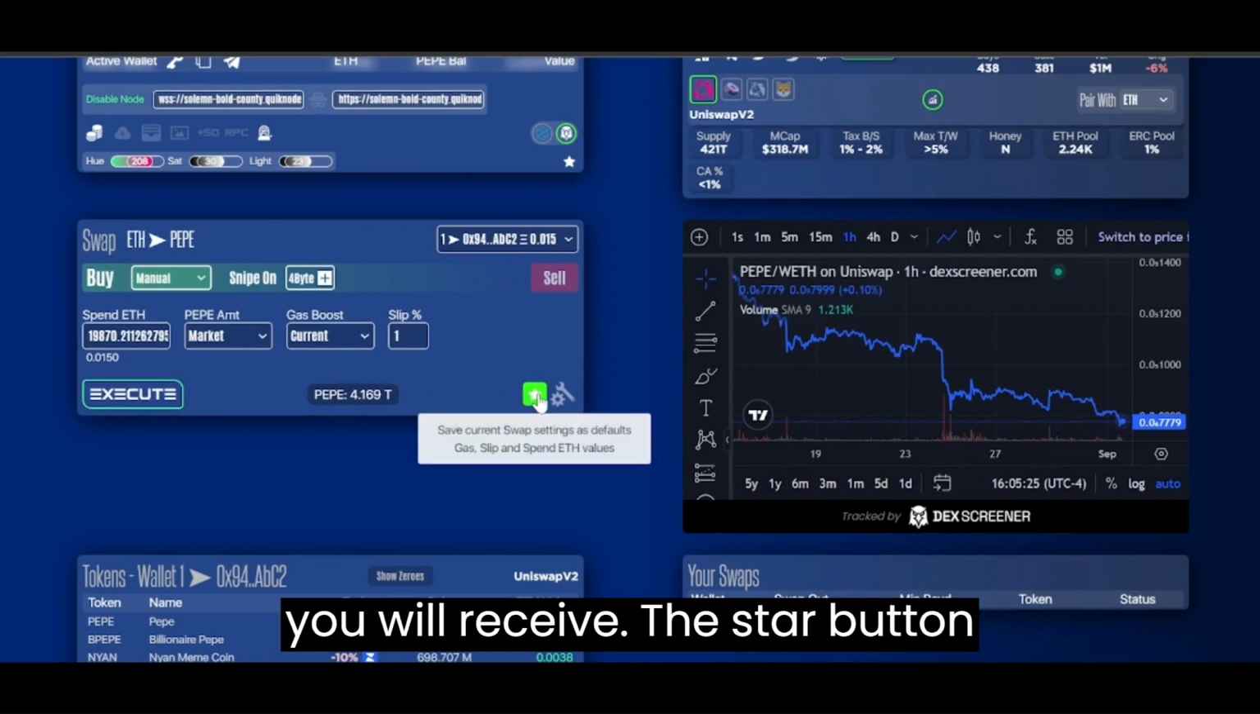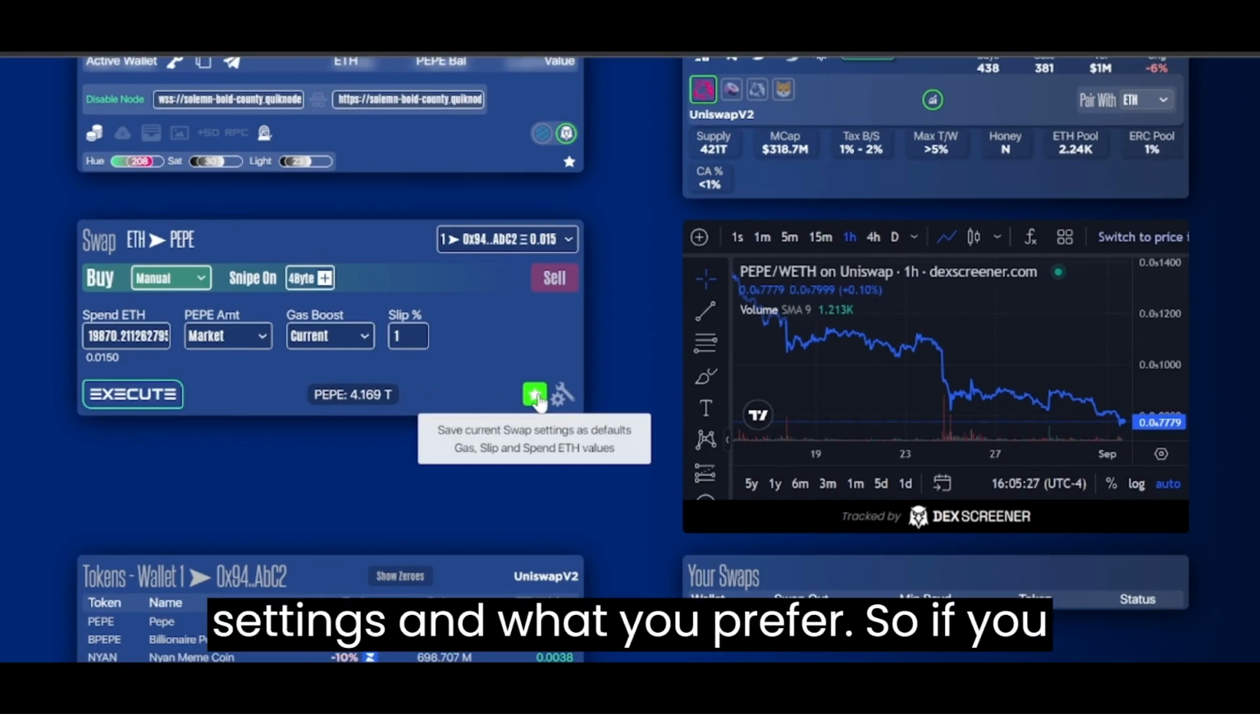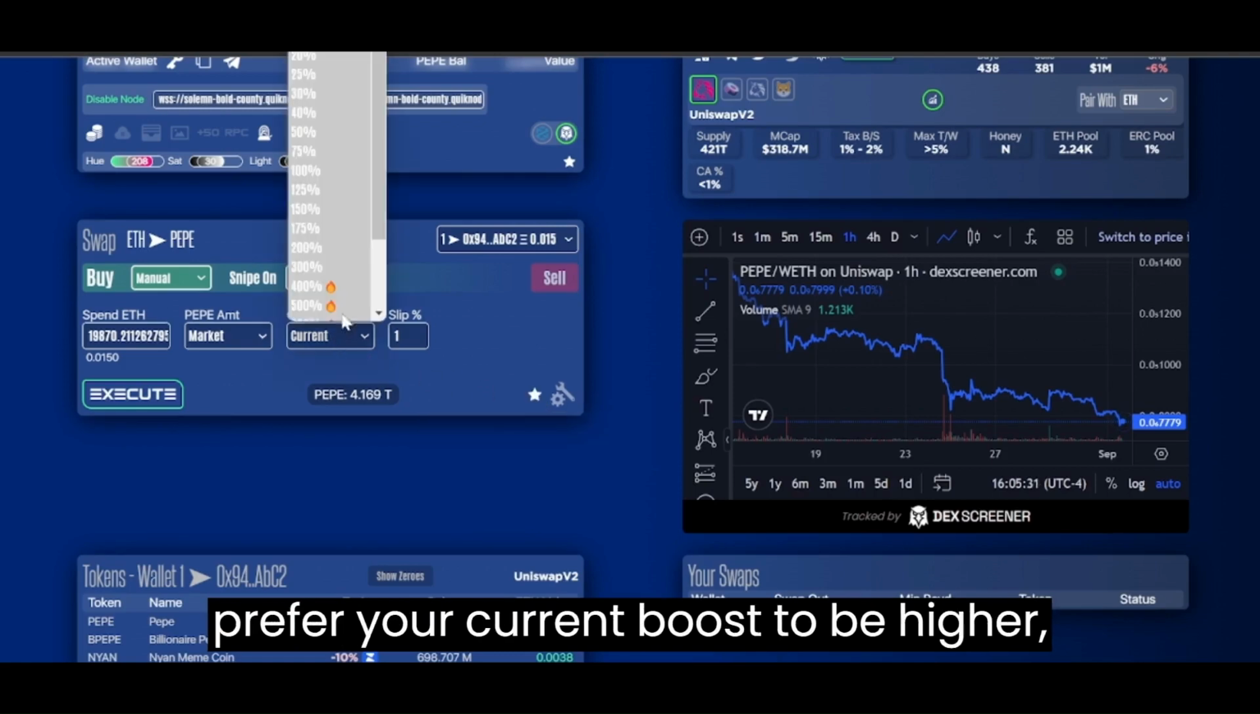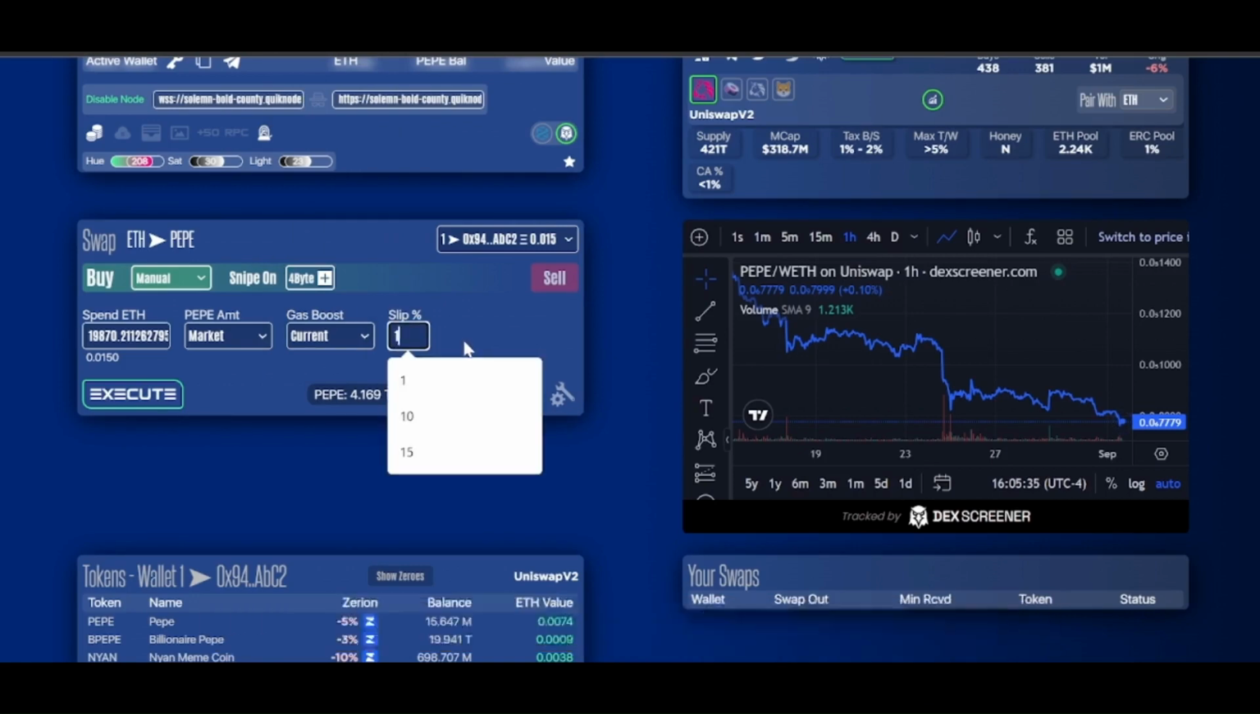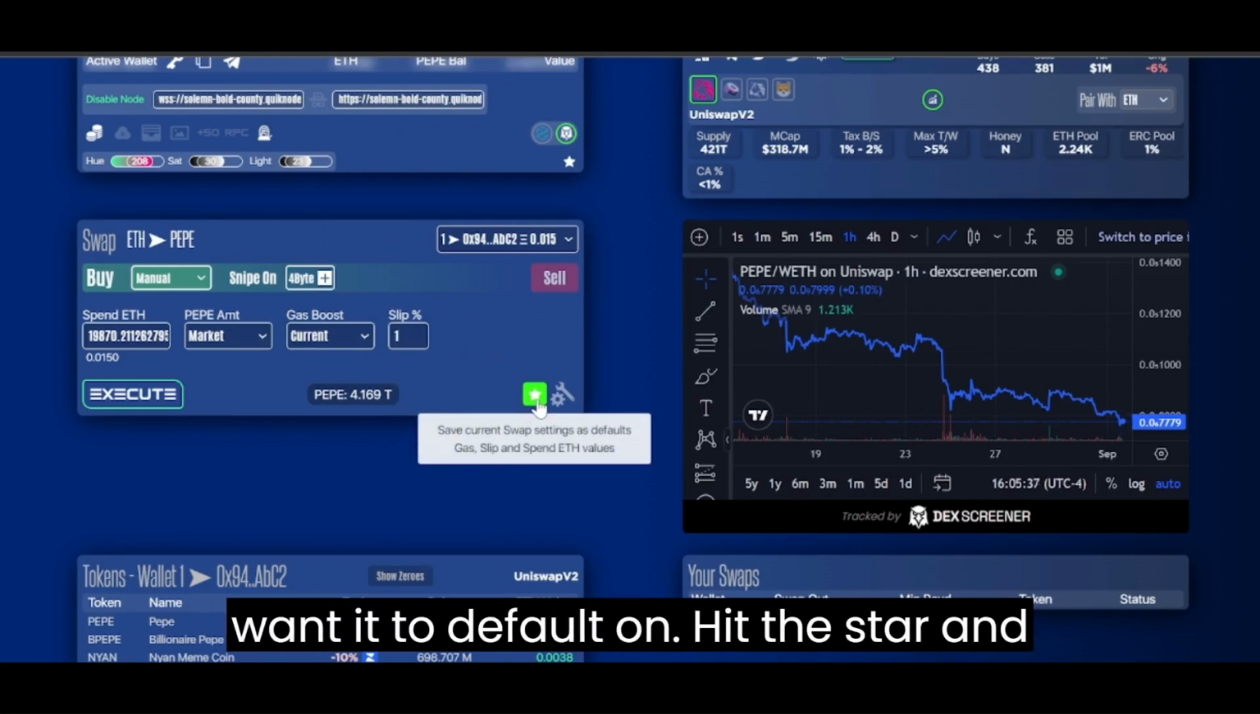The star button, this is helpful in saving your current settings and what you prefer. So if you prefer your current boost to be higher, you can set that as well. And you can also set your slippage to whatever you want it to default on. Hit the star and sign the transaction.